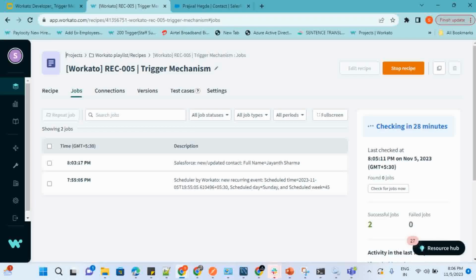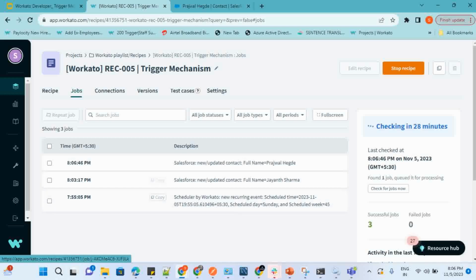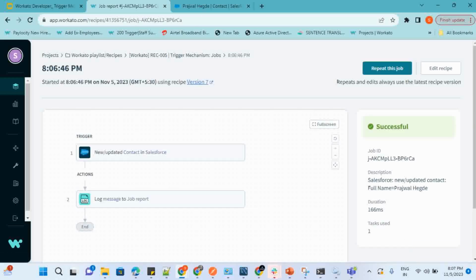Now we'll go back to our recipe. So it says checking in 28 minutes, right? So I'll just click check it now. It says it found one job, right? Let's see what we have got now. See, we got a description saying the full name is Prajwal Hende. So that's what we have saved, right?